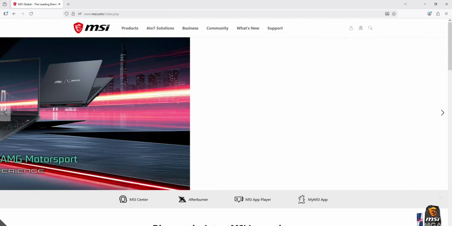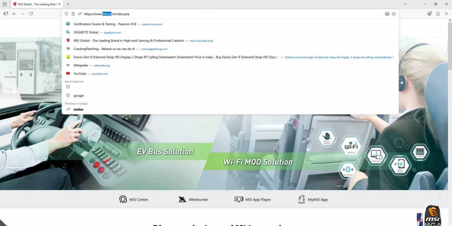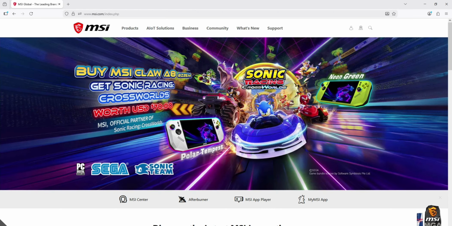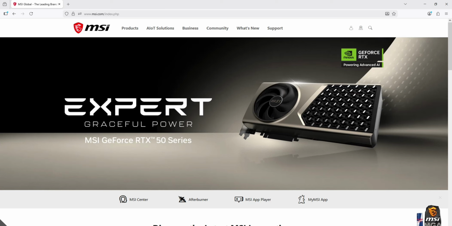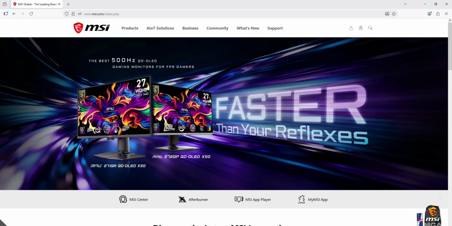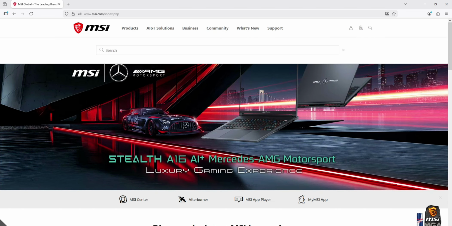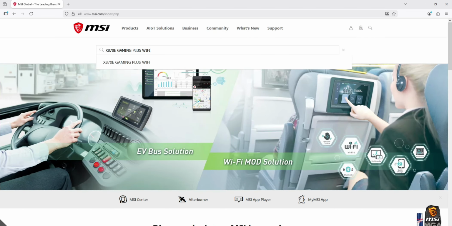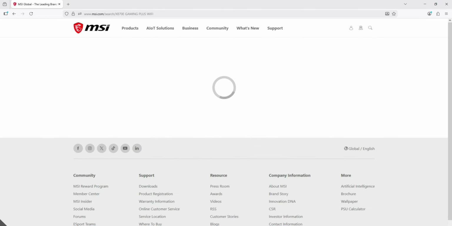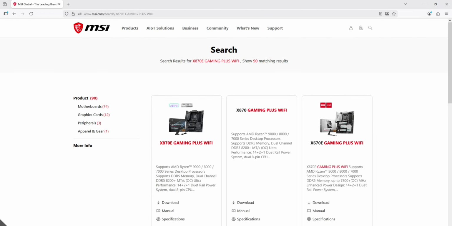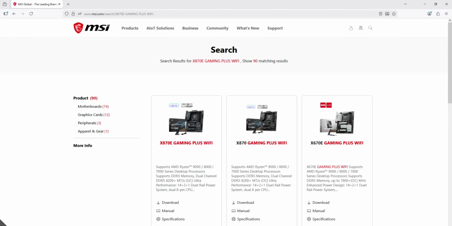So guys, first you have to come to this site, msi.com, the official website, so you can download all the required drivers. After that, you can see the search icon at the right-hand corner. Click it and then enter the model number. Okay, and then hit enter. So this is your motherboard, just click on it.